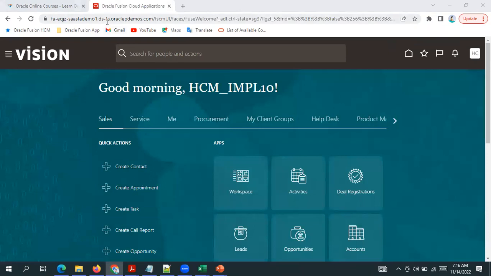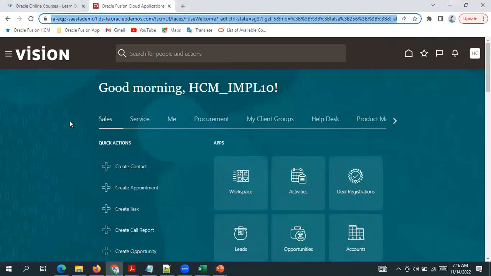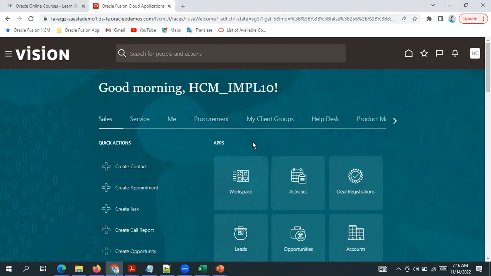Don't worry, as these are training demo instances, the performance will be a bit low, team. Usually it won't be the case. So see, team, when I log in with my credentials, I landed upon the Fusion application screen. By default, we will be landing upon the home screen. This is the home screen of the application, team. See, there is a message to me. Good morning, HCM_IMPL10. This is the user that I logged in with currently, HCM_IMPL10. And this is the home screen that we call, whatever we land upon by default.